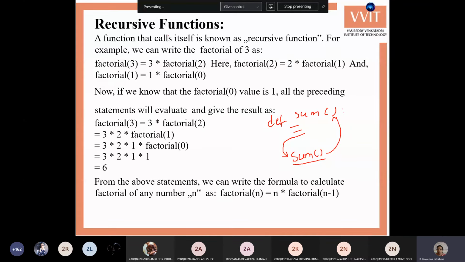Take the example of the factorial. Factorial is the product of the numbers from 1 to the given number. If you want to find the factorial of 5, the product is from 1 to 5. Generally we use loop statements, either a for loop or a while loop, to find the product. Without using iterative statements, we can also use recursive functions to perform the iterations and the repeated work.